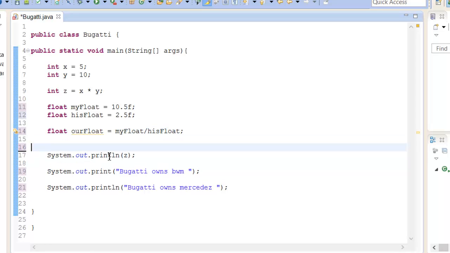And then we want to print out the answer. Where is the answer stored? Well, the answer is stored in the variable called our float, so just do our float. And of course we want to skip lines, just to have separate lines.